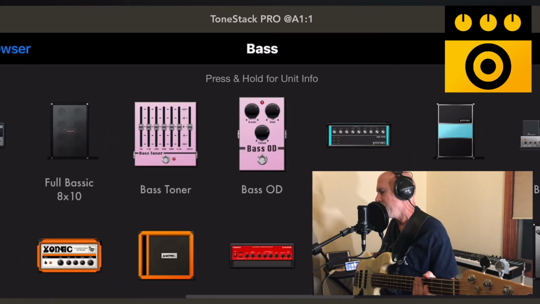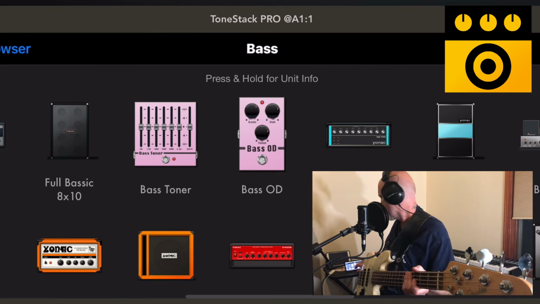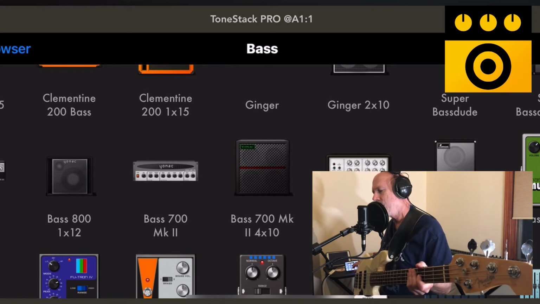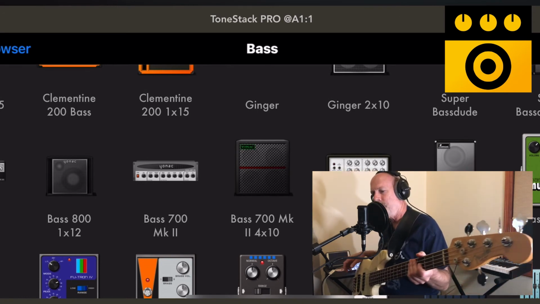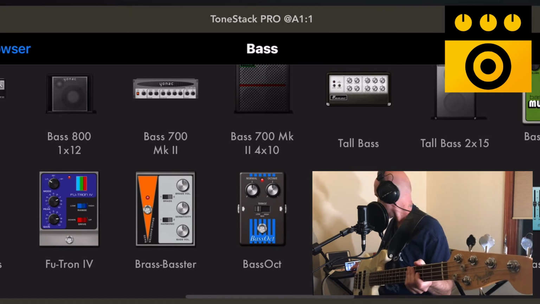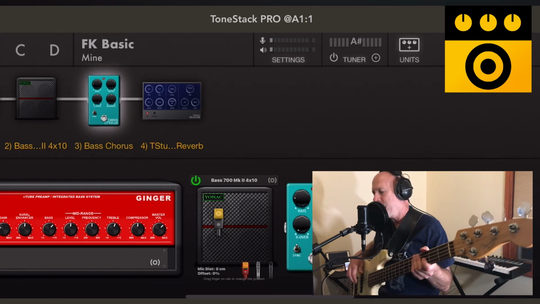Oh, I see there's a bass section. Oh, that's cool. I didn't realize that you could go by instrument group here. So here we got bass chorus. I'm going to put that before the reverb.